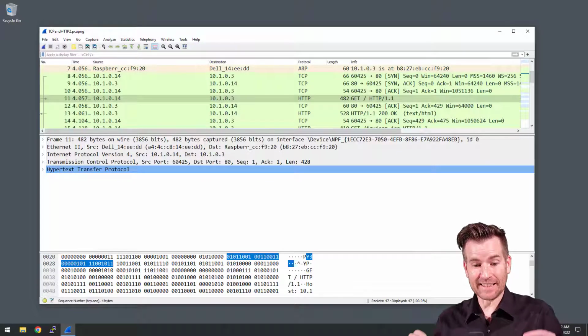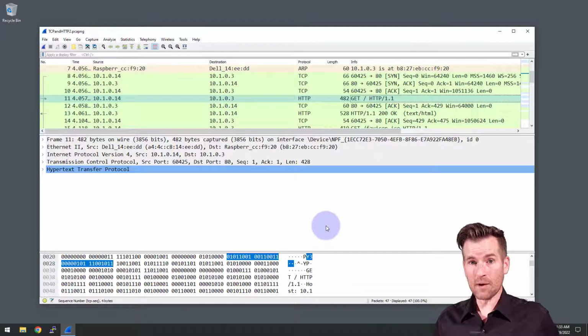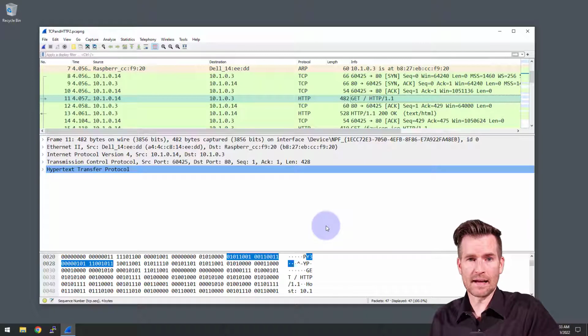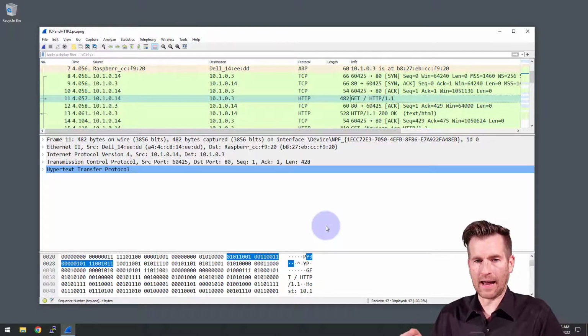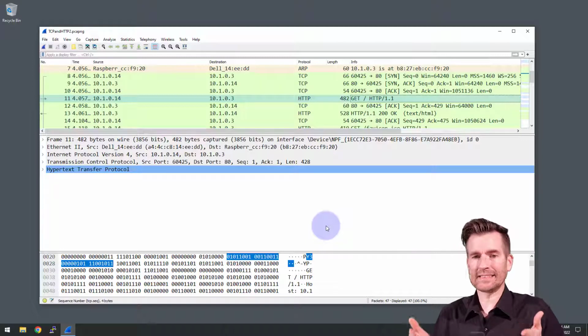Hey Techno Studs, in this video we're going to take a look at the TCP headers within Wireshark. In one of my prior videos, we did a capture of the data going between my demo laptop and my demo Pi. It was a web page request. So I pulled that up again and let's take a look at it.